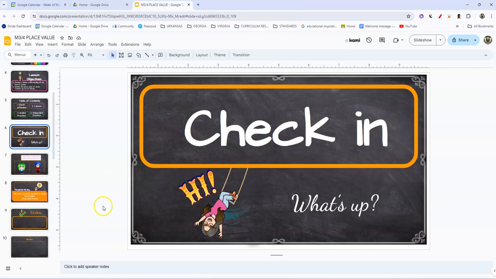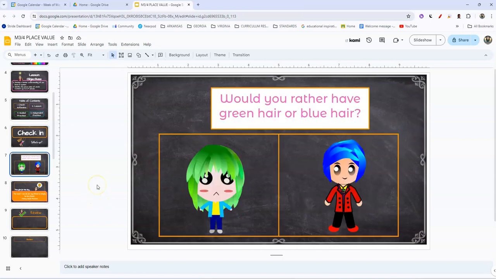And one of the things that I do for younger students especially is I'll use a would you rather question. Of course, you can see here it says, would you rather have green hair or blue hair? And they get a kick out of answering these types of questions. And it's easy because it gives them a choice, and they don't have to try to think of something.